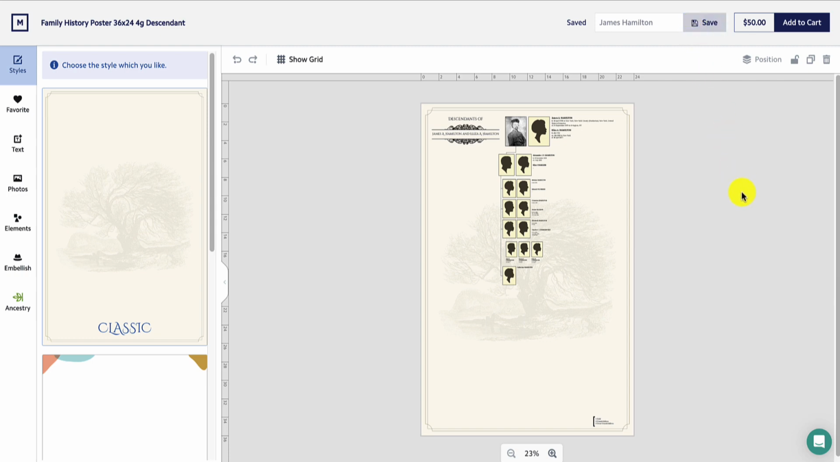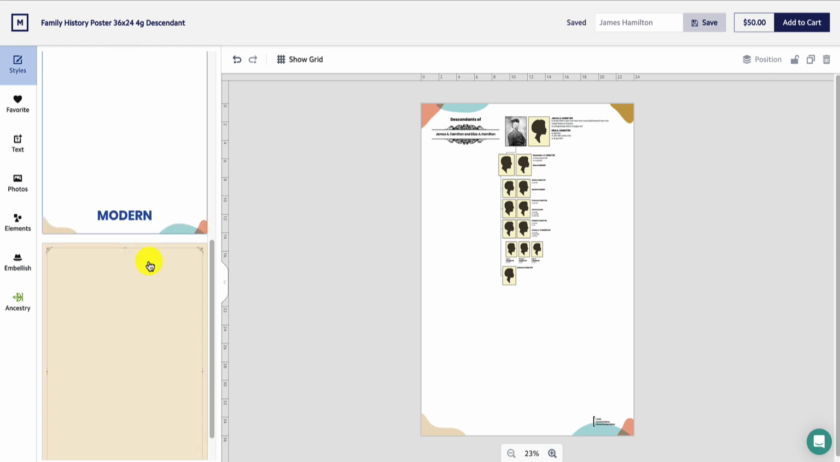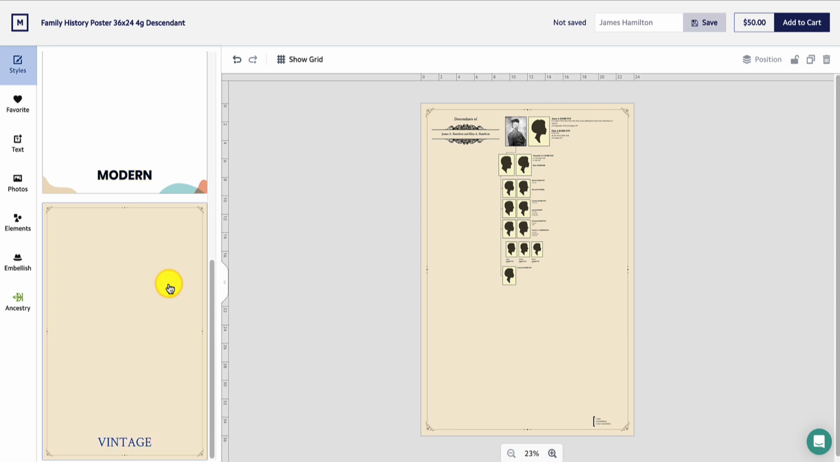There are a few things you can edit right off the bat, including the style of poster you'd like. You can choose from 3 backgrounds and font treatments: Classic, which is pictured as the default, Modern, and Vintage. To change the background, just select it from the side toolbar.